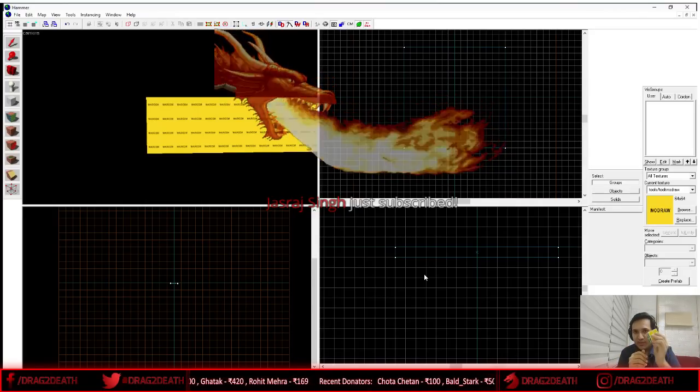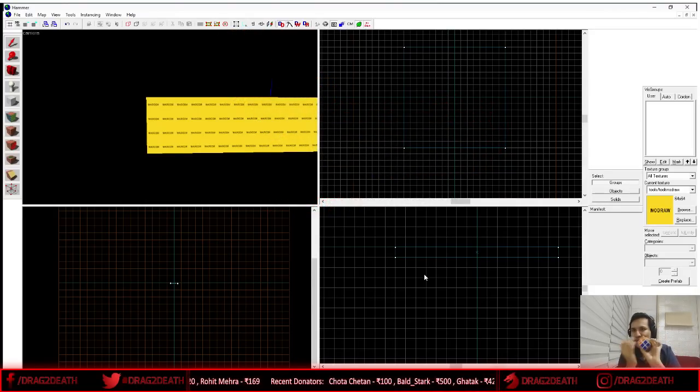Alright, so continuing. As I said, there are 6 different faces. That means you can apply different textures on each side. It's not necessary that they all have to be different, like, one surface is green, one surface is orange.